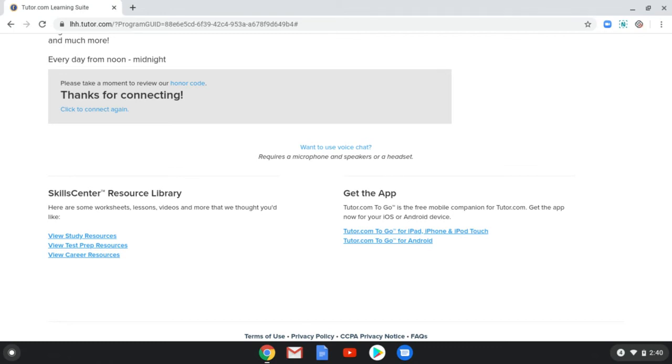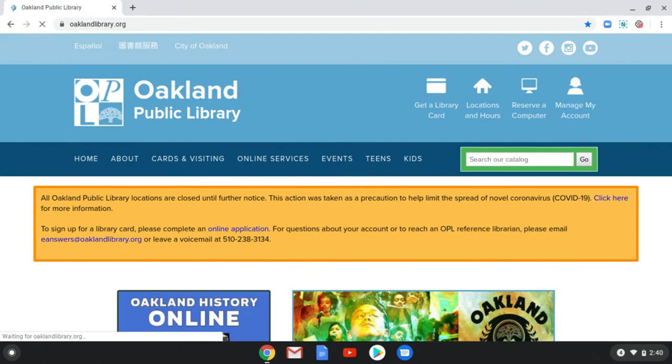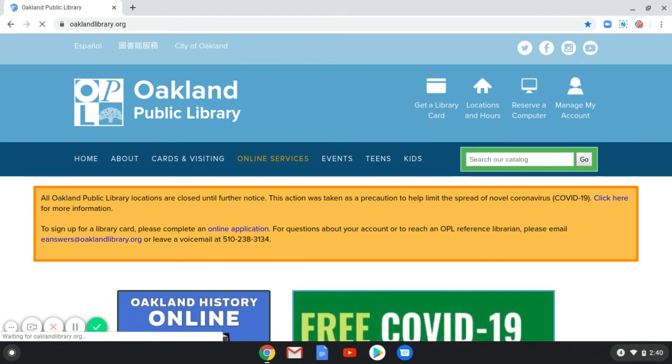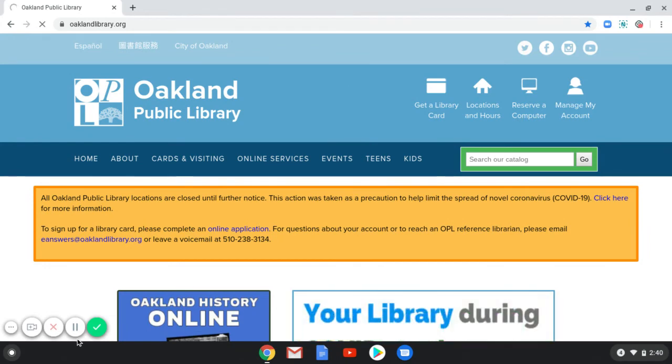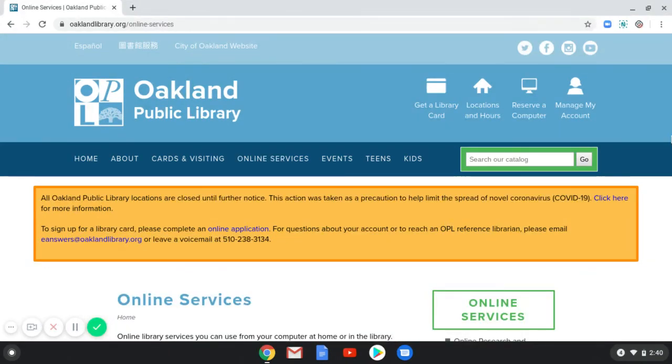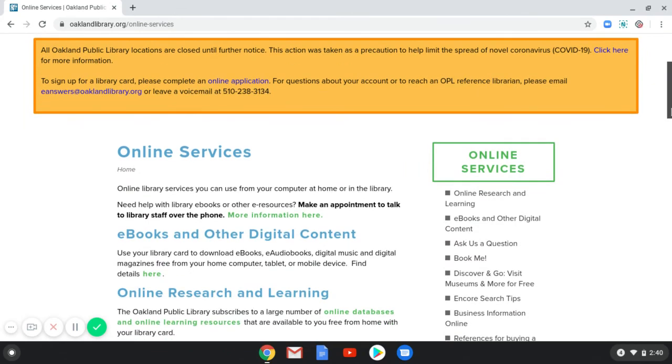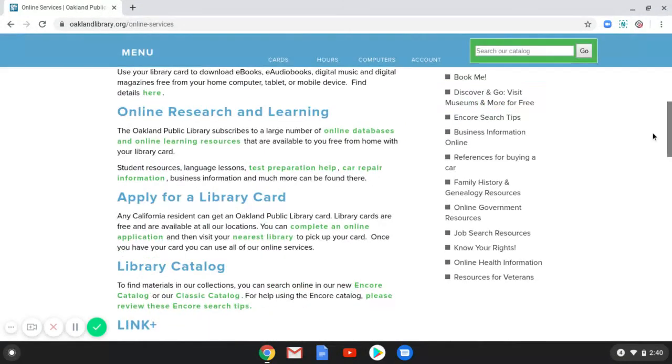If you have any problems finding it, let's say you don't remember tutor.com/OPL, you can also find this on our regular website. So here we are at oaklandlibrary.org. You would go to online services. And when you made it to online services, you would scroll down to online research and learning. You would click on that.